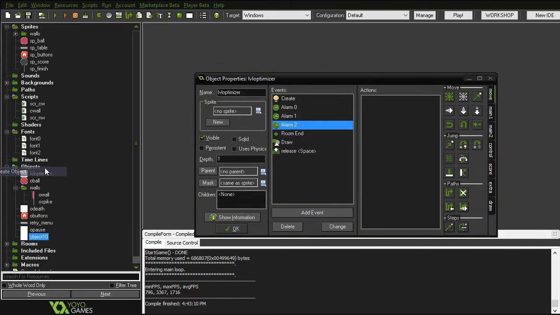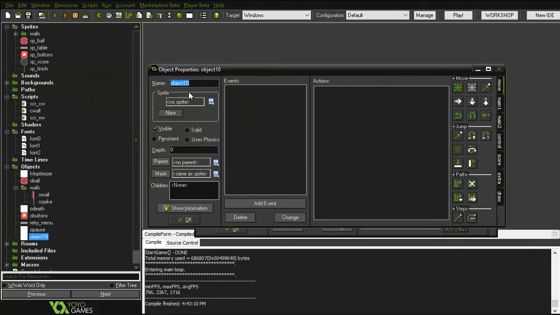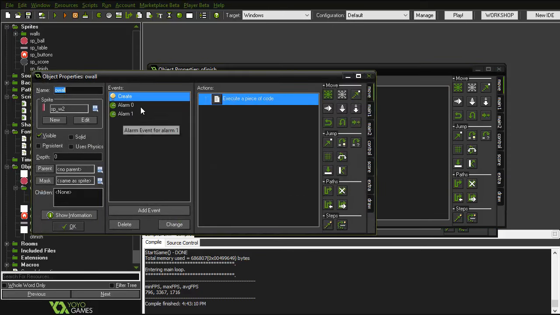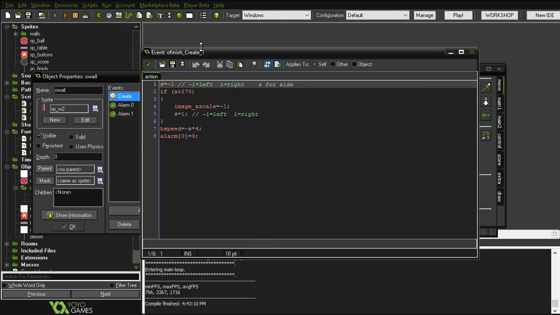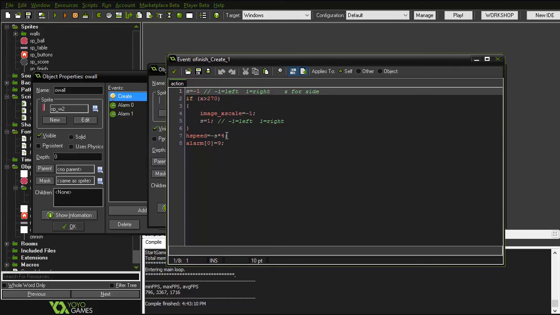And I'll have a new object, and I'll call it O finish, and give it the sprite of finish, and I'll have a create event. I'll come to the object wall, copy the create event code, and paste it here. Now if we enter the code, all we have to change is the speed. You remember we had 3.5, and that's not going to help us if we use a speed of 4. Now we need to change that.